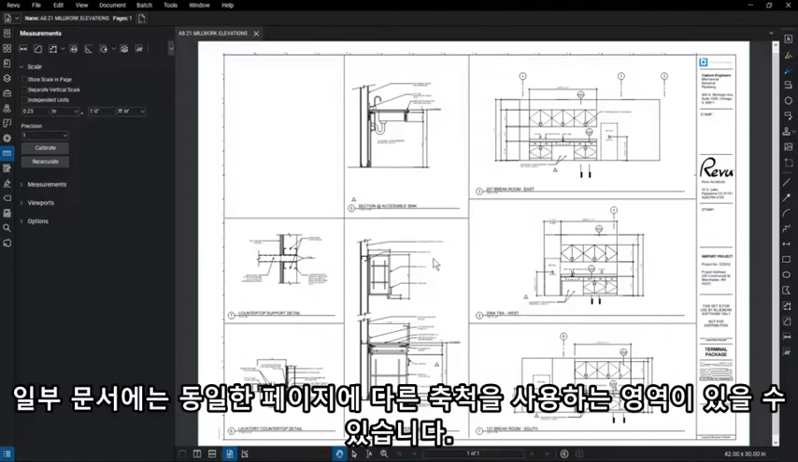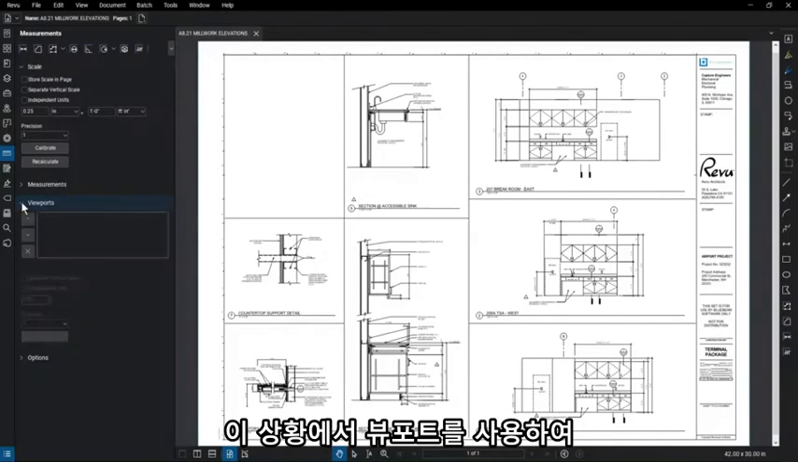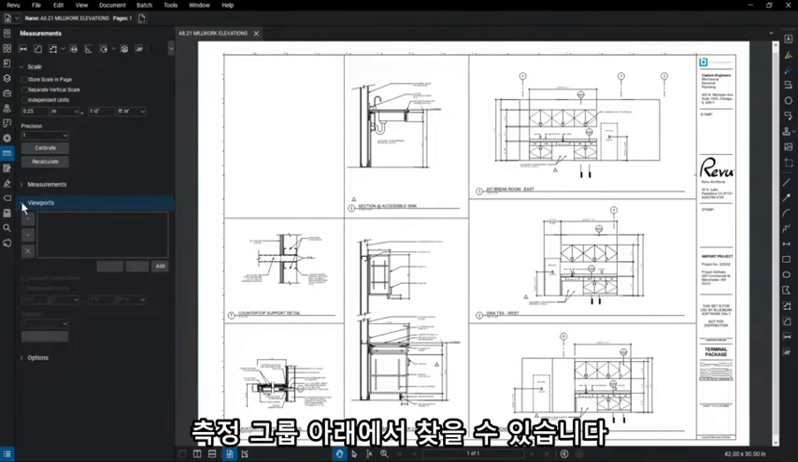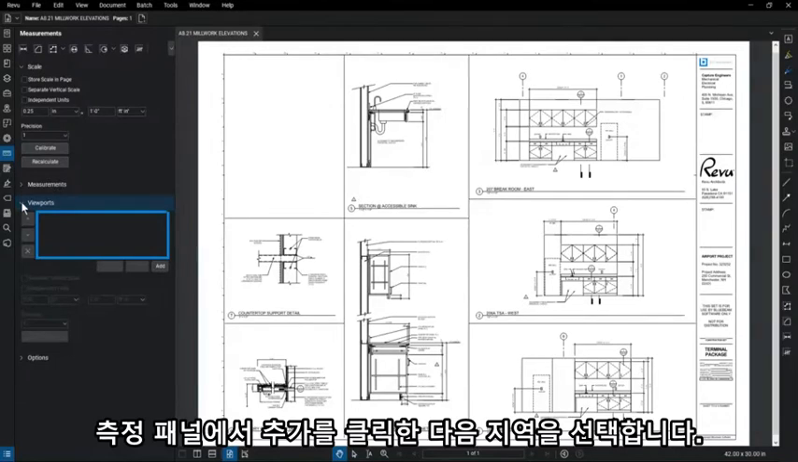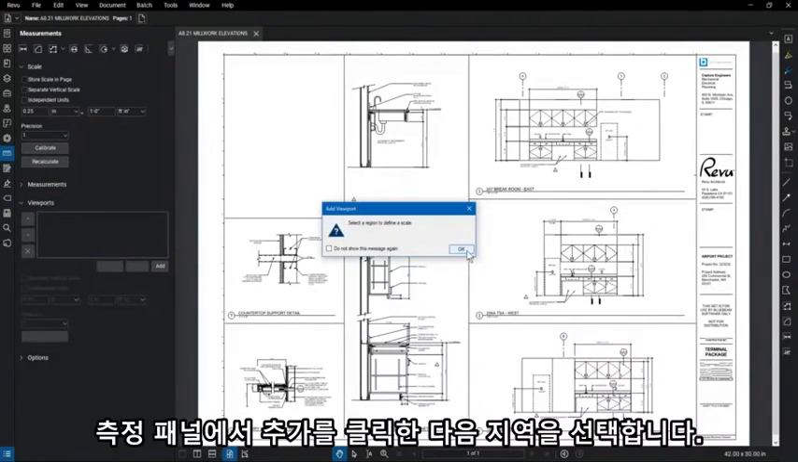Some documents may have regions on the same page that require different scales. A viewport can be used in this situation, and you can find them below the Measurements group in the Measurements panel. Click on Add, then select the region.